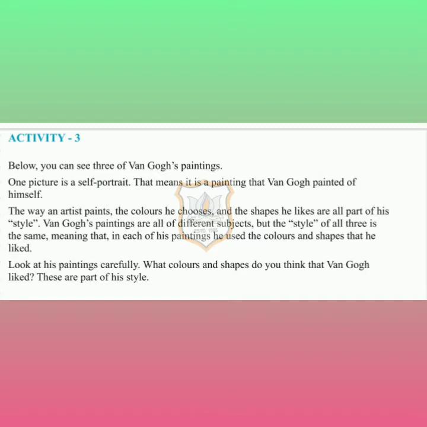The way an artist paints, the colors he chooses, and the shapes he likes are all parts of his style. Van Gogh paintings are all of different subjects, but the style of all three is the same, meaning that in each of his paintings he used the colors and shapes that he liked.